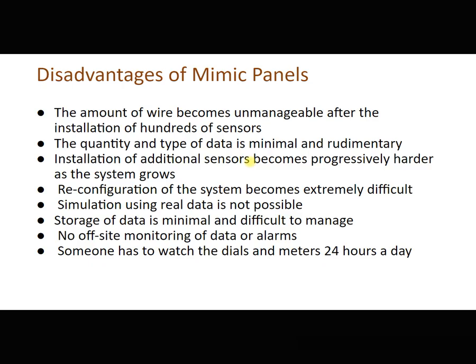There was no offsite monitoring. The mimic panel is somewhere in location X, and if I want to monitor and control, I must be in that location only. Anywhere from a remote location was not possible. That was one disadvantage.